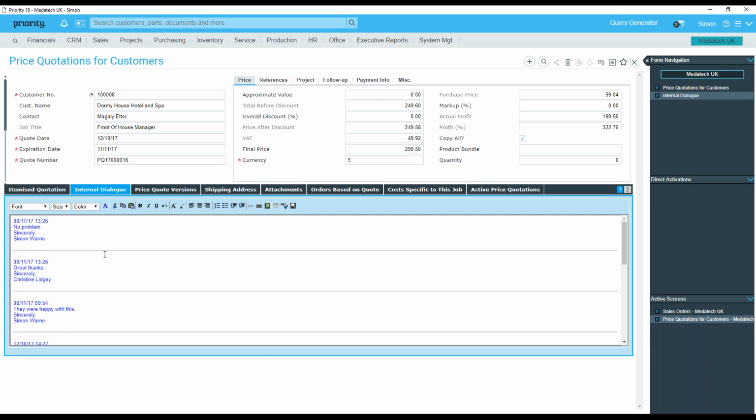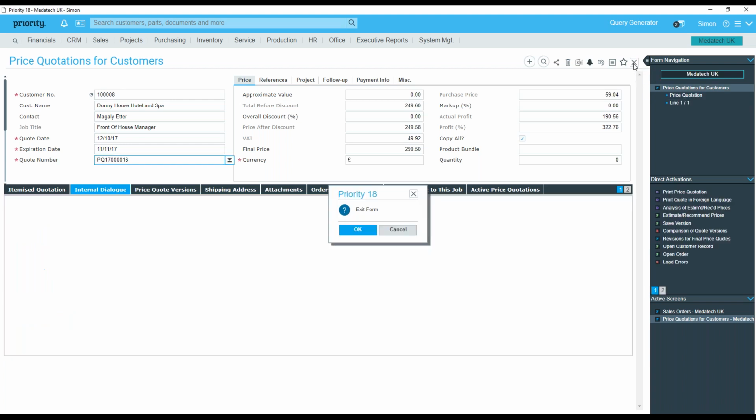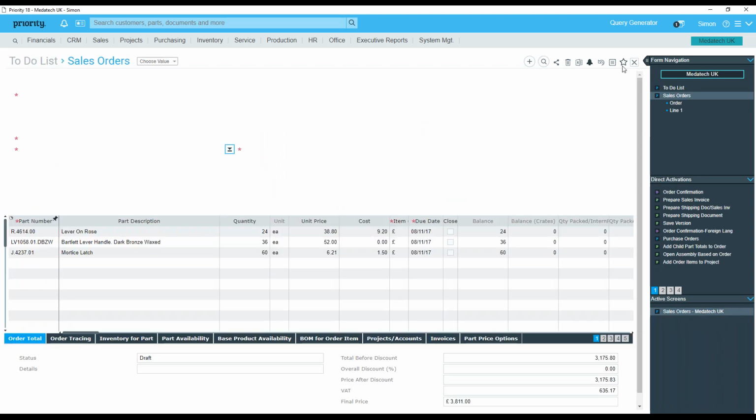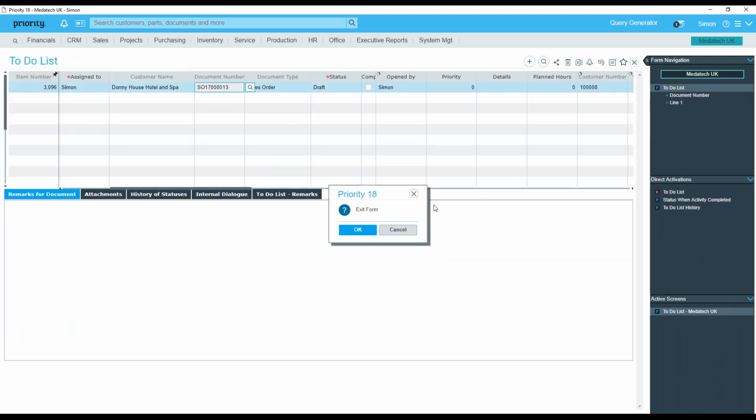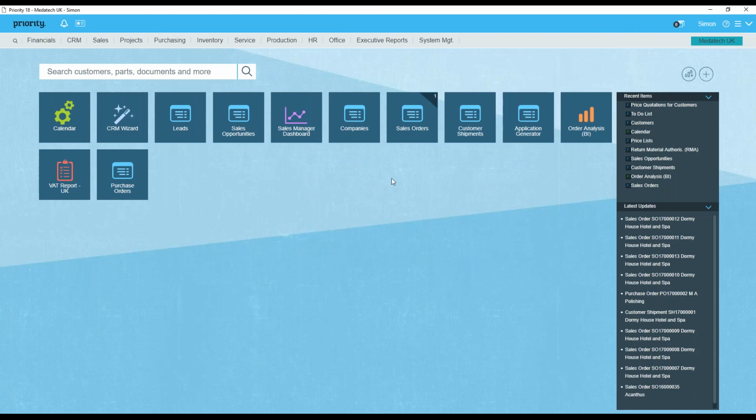conversation, and it's a great way of collaborating on documents without using Messenger or other devices, because it's linked and you can click straight through. Okay, let's go back to the home page and look at the next new feature.